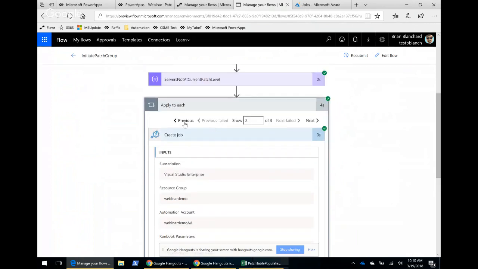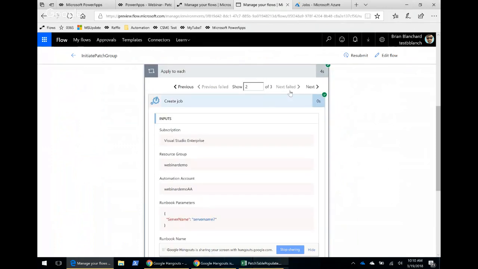What I did when I created this, I just connected my servers not at current patch level to the Azure Automation piece, and it created the apply to each for me. Awesome. Oh, that's even better. Yeah. And what's great, it gives me the ability to run servers in parallel, at the same time, running the jobs individually. And I really like the next failed. Luckily, I haven't had a failed yet, but they show that in line as well.